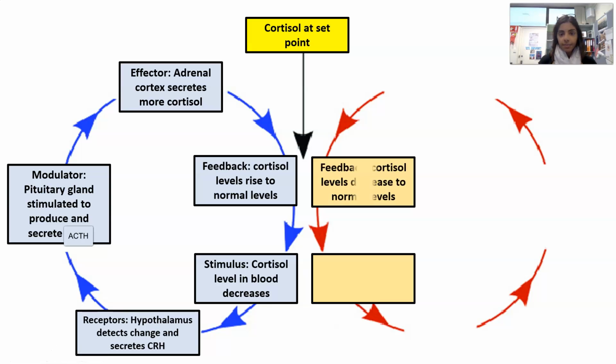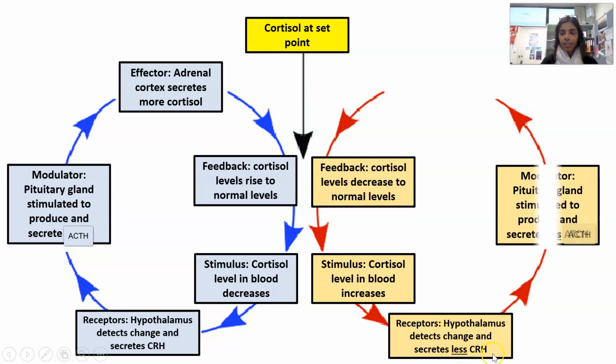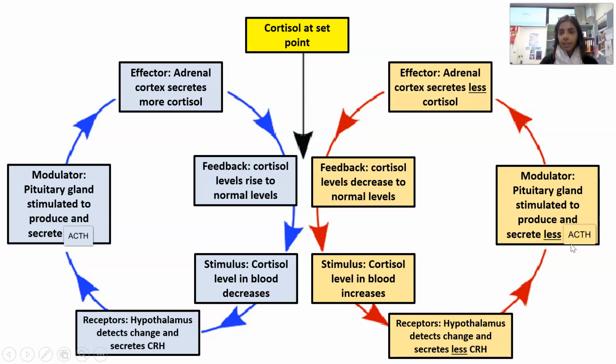On the other side, if we start down here, if our cortisol levels in the blood start to increase, we have the opposite. So the hypothalamus will detect that change. We will have less CRH being secreted. We will also have less ACTH being secreted. And as a result, less cortisol is released from the adrenal cortex, and our cortisol levels will start to reduce back to normal or the set point.